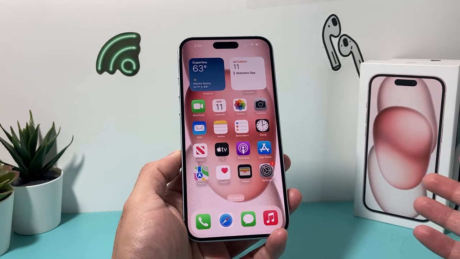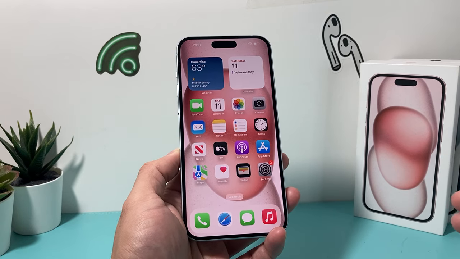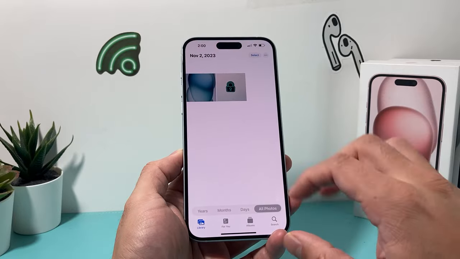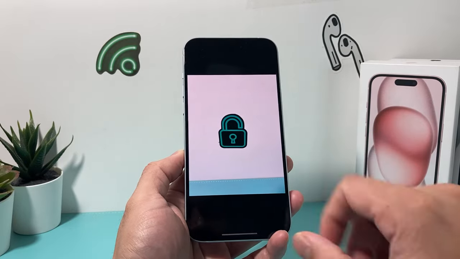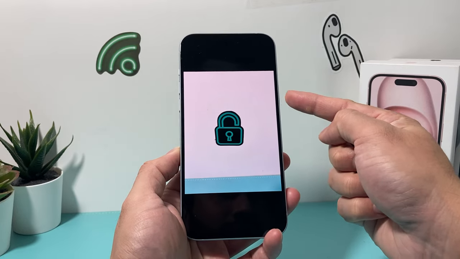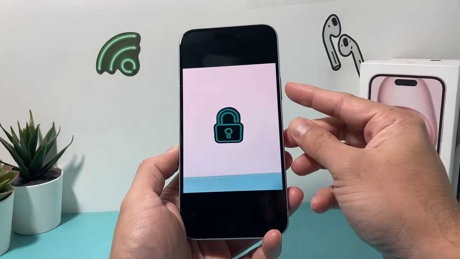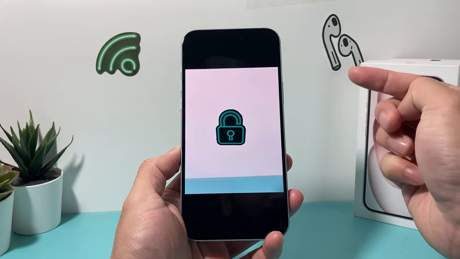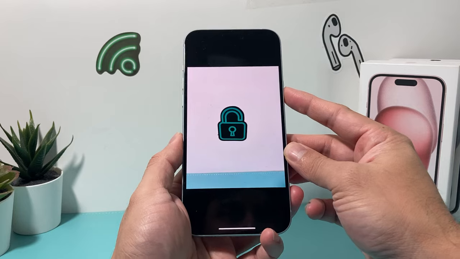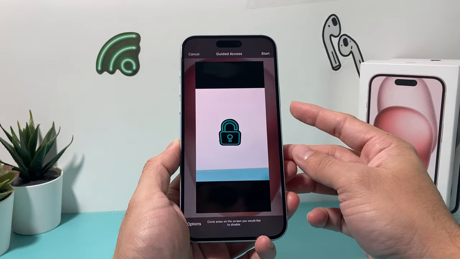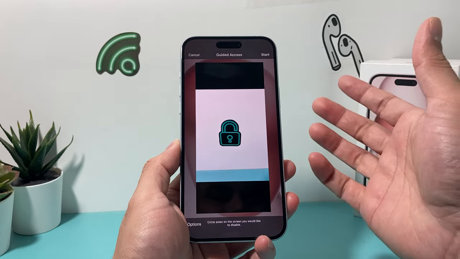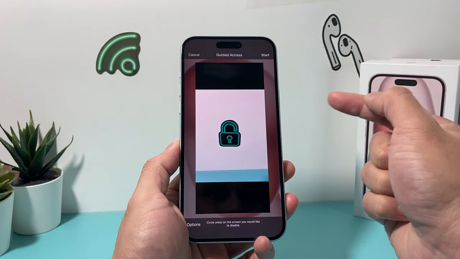So find the app or the photo that you'd like to trace and open it up. I'll open up a photo, for example. I want this to be locked so I can trace it for drawing. All I do is simply click on this side button three times, one after another. One, two. So you have to do it quick. It's one, two, three. And this guided access will pop up. If you click only once, it will just lock the phone. So make sure you press the three really quick.